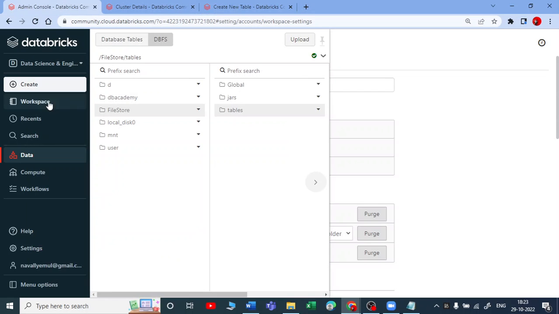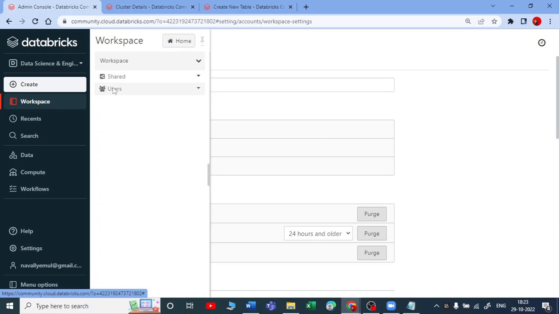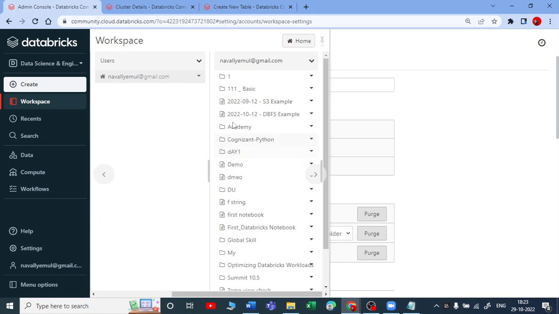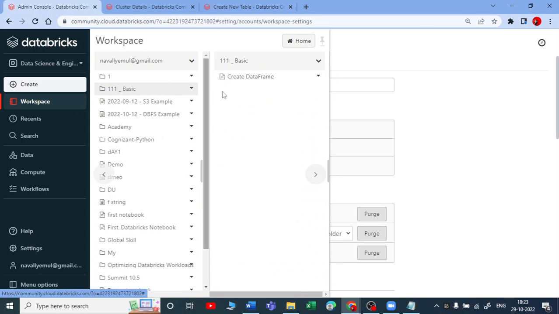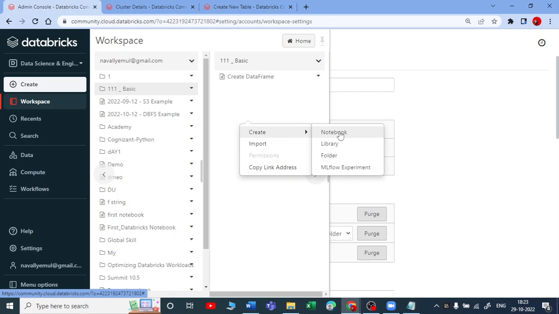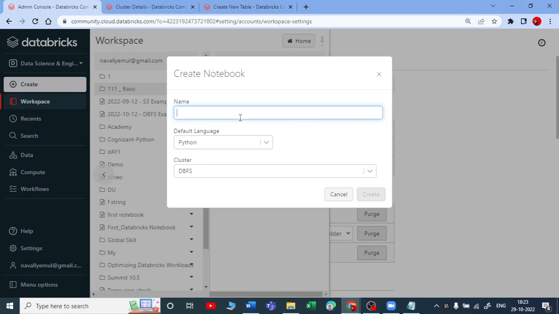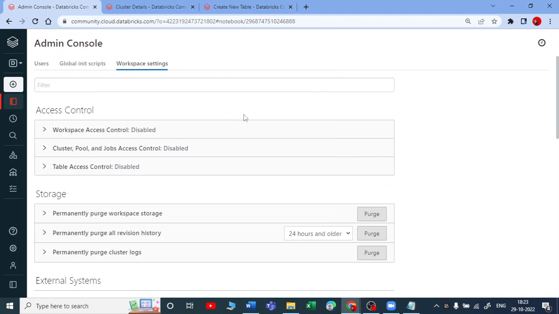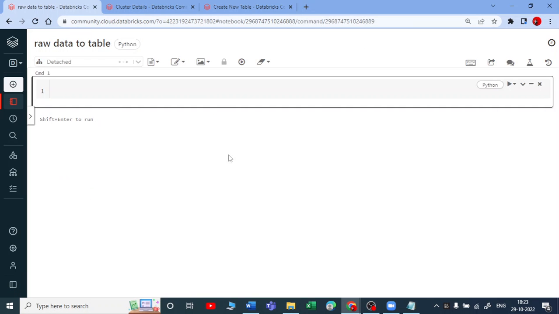So let me come to workspace, click on users, then come to the new folder we have created. Now let me create a new notebook, and I'll name it raw data to table. I'll select the language Python by default, and the cluster which is up and running. Let me click on OK. Now you will get a notebook. So we will see everything about how pyspark commands work.